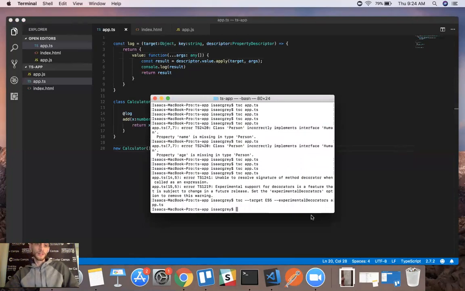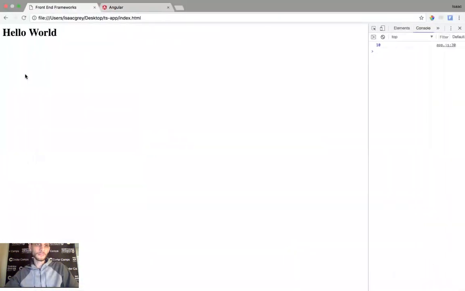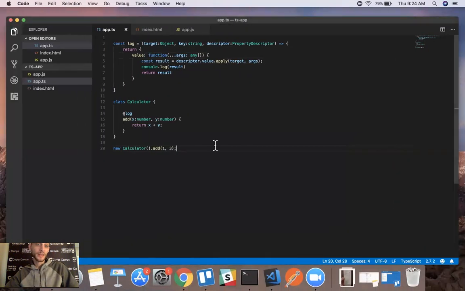As you can see, that time it compiled successfully. So now we can refresh. You can see we're getting the value of 4, and that's because 1 + 3 is 4. You'll notice we didn't have any console log stated down here. It all took place here, and we just needed to declare it right before that method. That's what's called a method decorator.